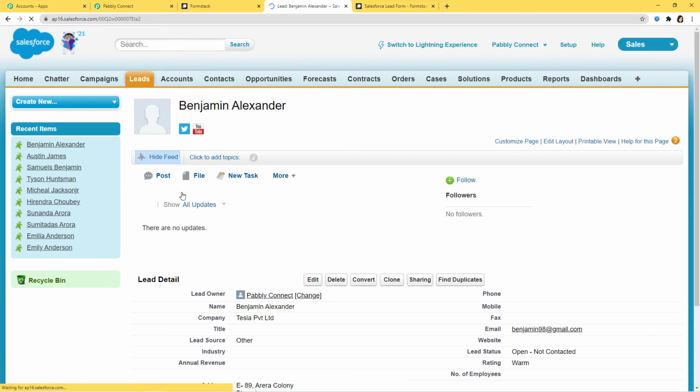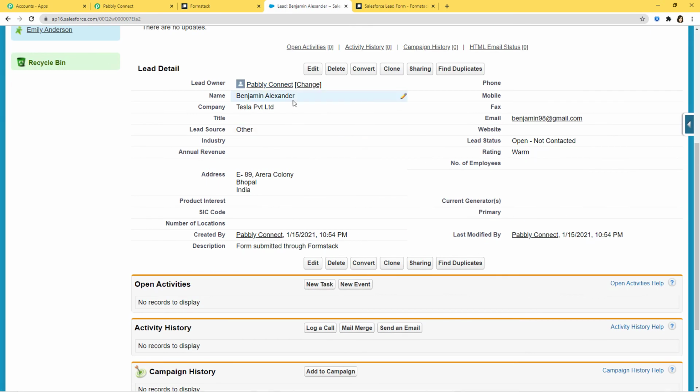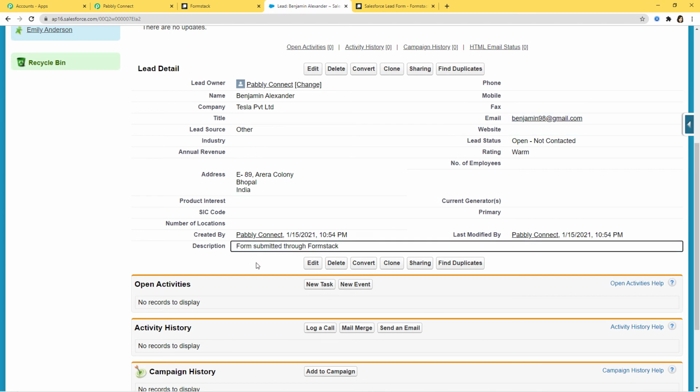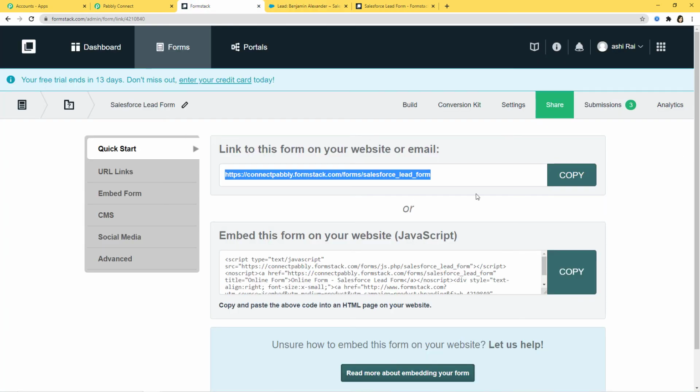I'll just open it. So you can see Benjamin Alexander is here. The company is here. You can see the email. You can see the description, form submitted through FormStack. So we have successfully finished our integration and our integration is working fine. Now I'm going to show you this process again with one more example so that you can understand how this integration takes place in real time. So now I'll go back to my FormStack and I'm going to open our form again.